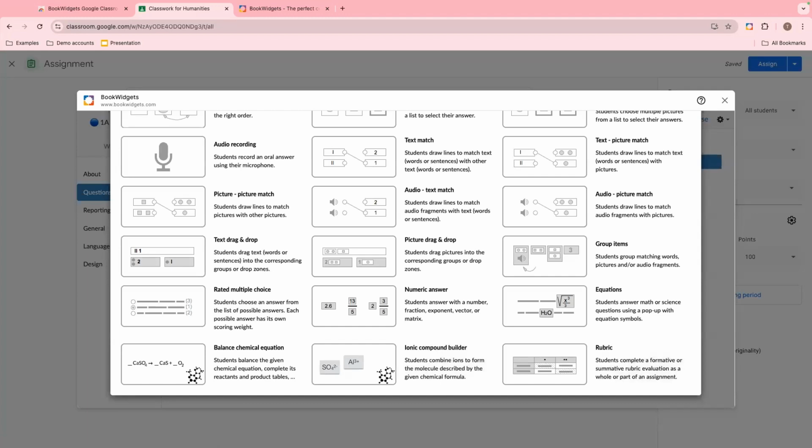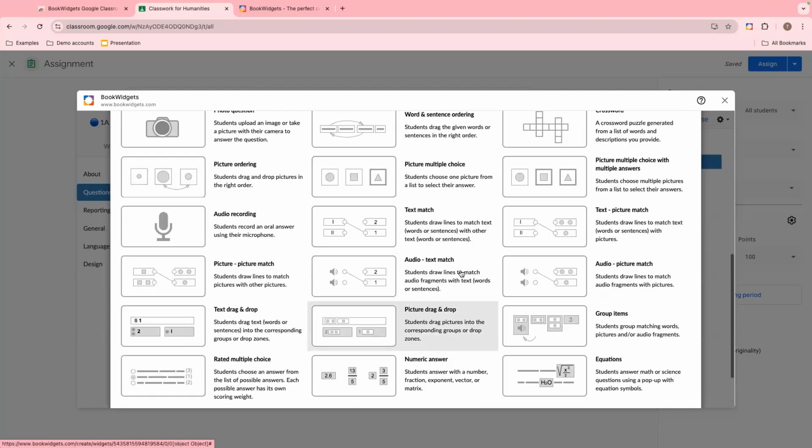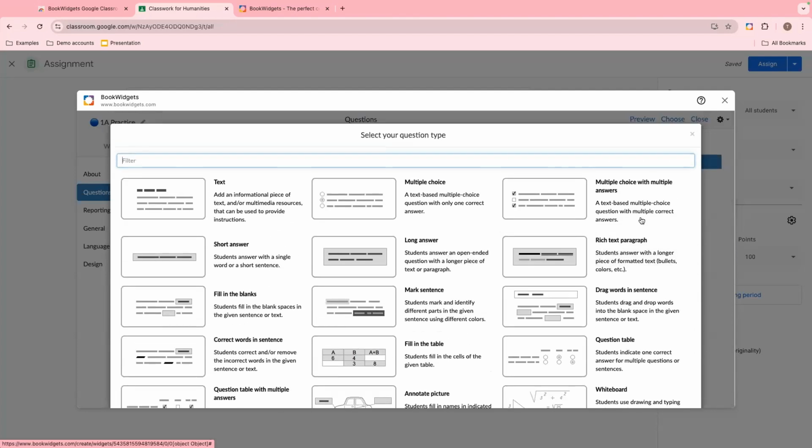Okay. So don't be fooled by the name BookWidgets, because we have widgets, question types, and accessibility features for everyone. And to show you what some of these question types look like, I'm going to drop a link in the chat to a worksheet that you can open up and take a look at. And I'm going to scroll through it too, so that you can see.